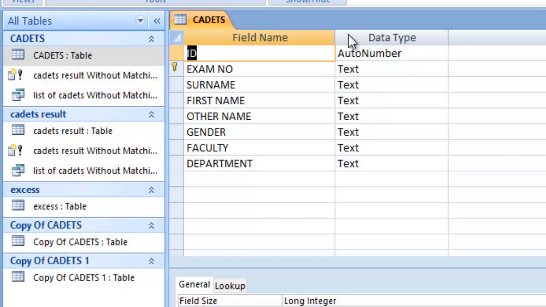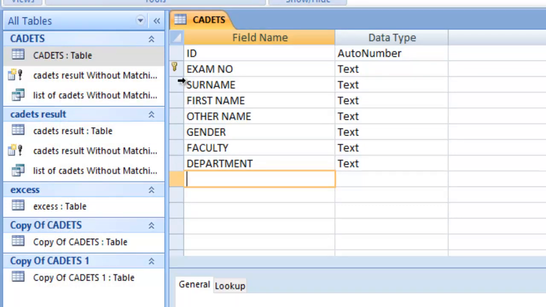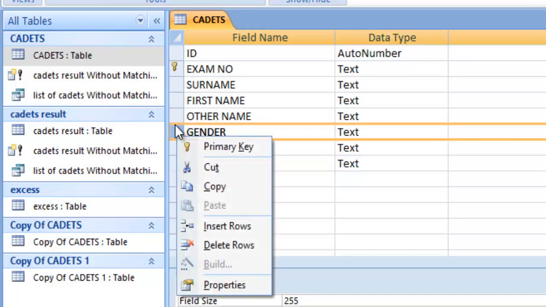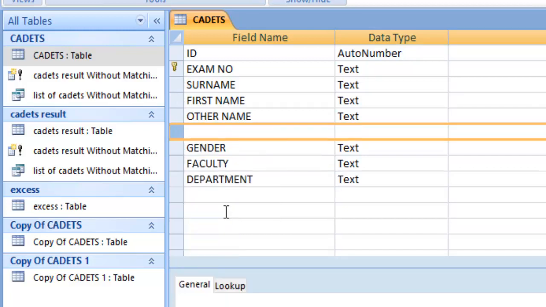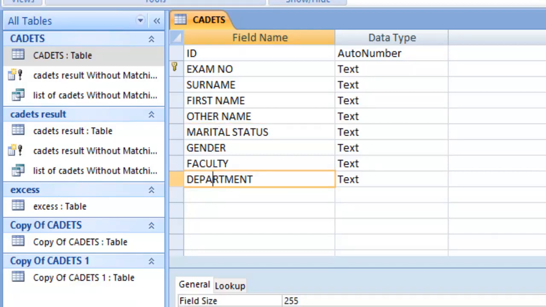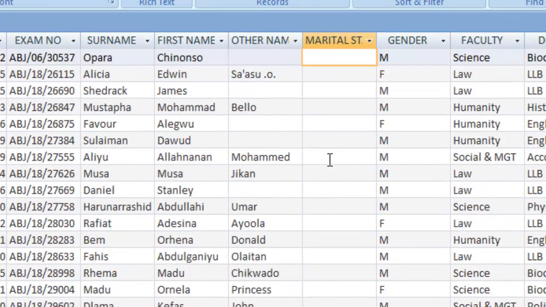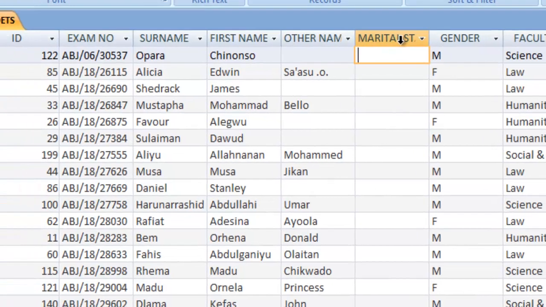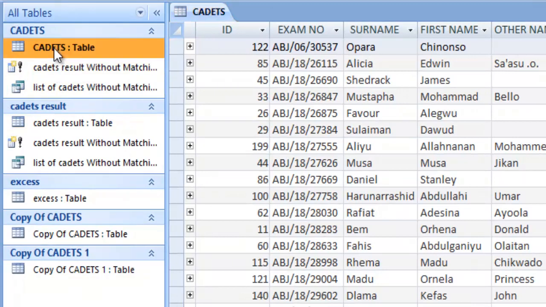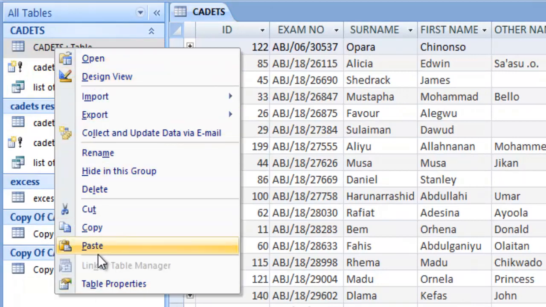how you can add a particular column, maybe at the end, or you want it to be in the middle, let's say below the gender. So you select the row of the gender, you right click, you say insert row, and here you may say marital, or since they're all in capital letter, marital status. So you save your work, you view it, you have marital status even though it's blank, but later you may use a query or other means in populating, in inputting the record of the marital status. So this is a little work about table management.